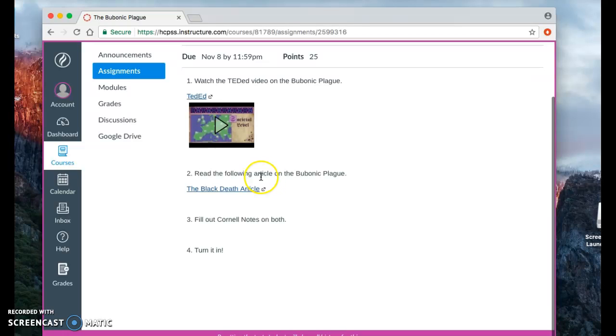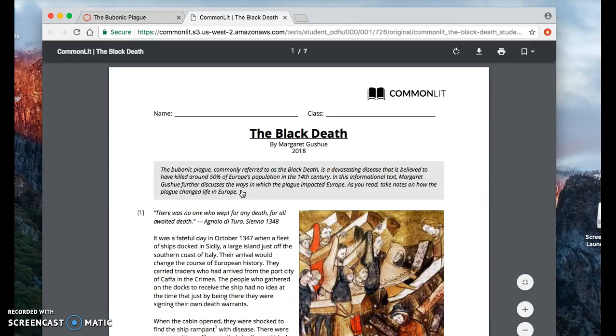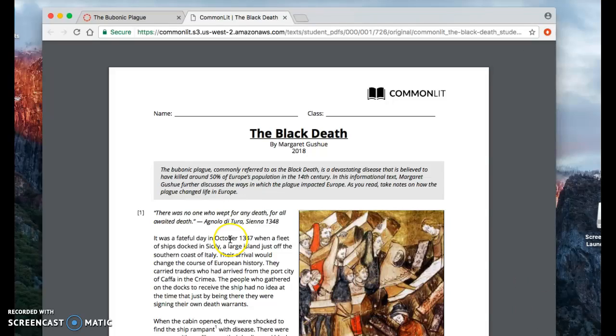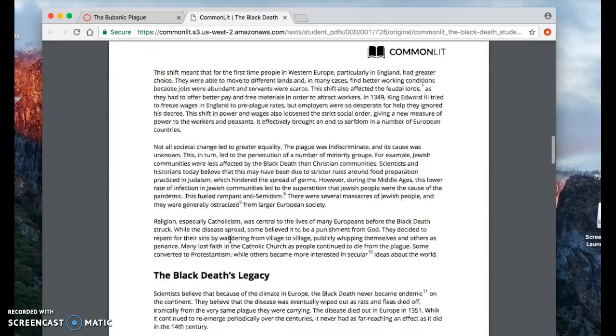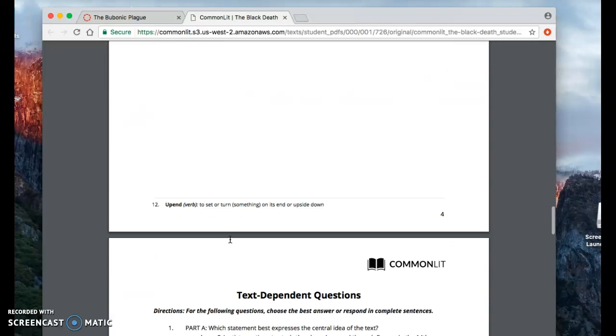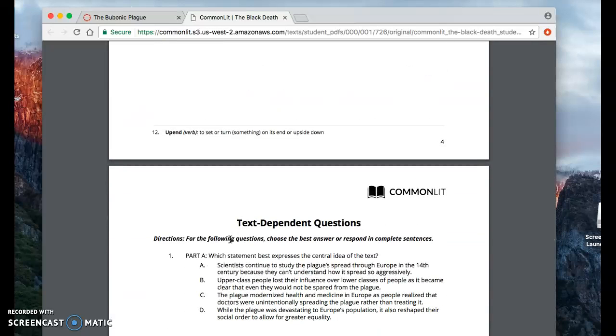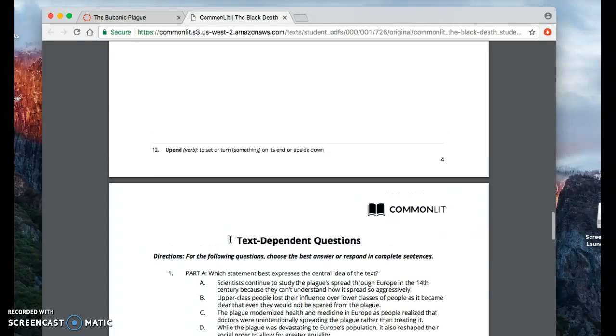Read the following article on the bubonic plague. Click on the link. The link will take you to an article. You're going to read the article. Now, if you notice, at the bottom there are questions. You do not have to do the questions, okay? Please don't do the questions.